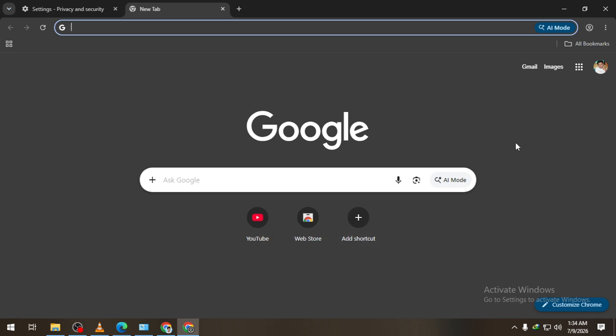It is a quick fix for many loading and display problems, and you can choose exactly how much browser data to remove.